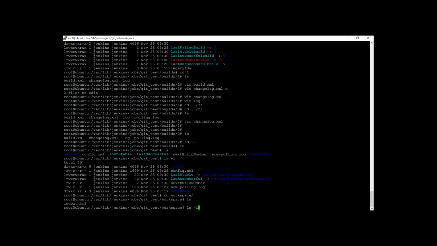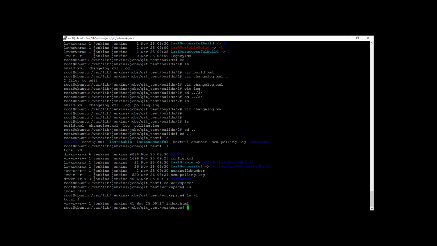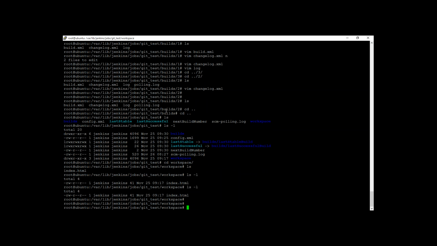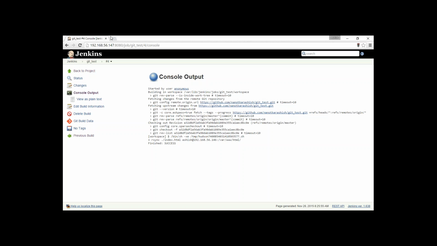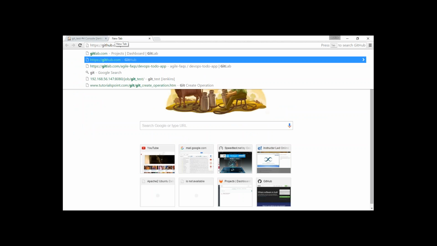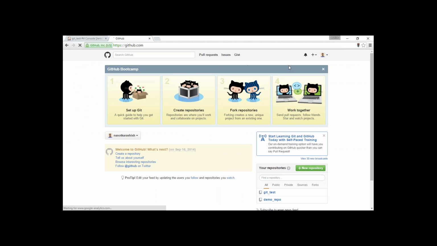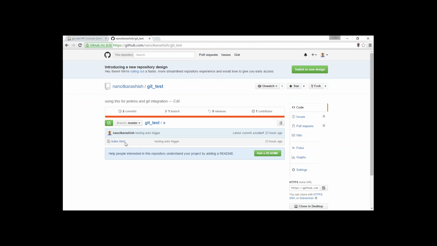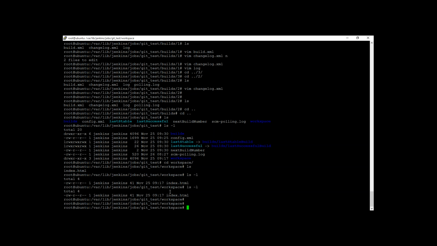This code right now has been taken from Git, so you should be able to see all the code which is there on the Git server dumped down here. Let's open up our GitHub account. And repositories, we were using git test. So there's index.html here. The same file is present at this location as well. Then you decide what has to be done on it.